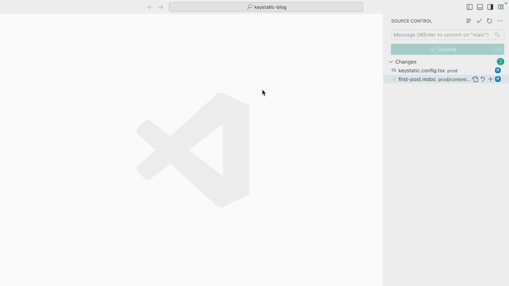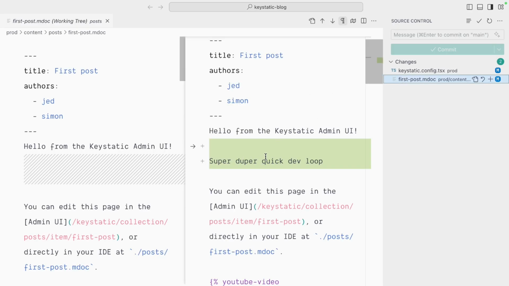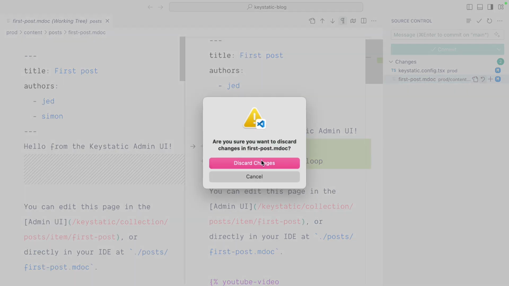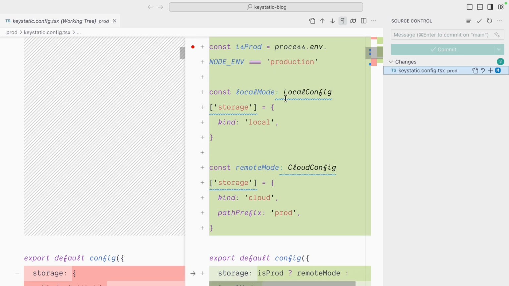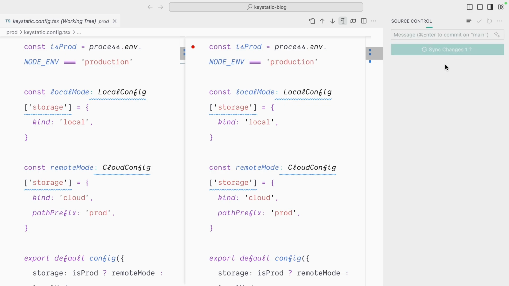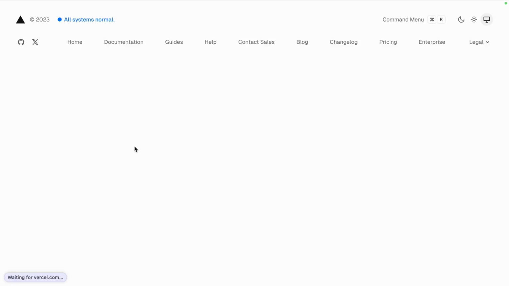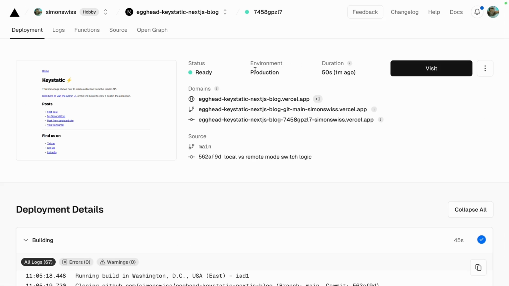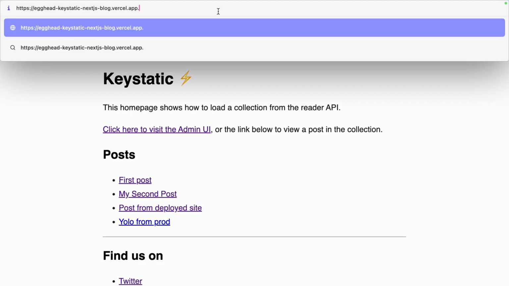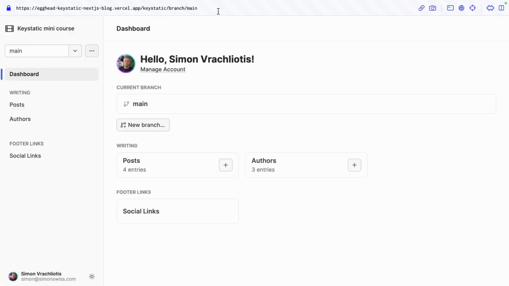So now let's go and commit our changes. And actually, I don't want to commit this little demo, so I'll remove that one. And so the only changes we have is what we've created, this logic to use local mode or cloud mode based on the node env variable. So we're going to let that build. And the hope is when we visit the production Keystatic admin UI, we are in cloud mode. All right, deployment completed. So let's go and visit the site and visit Keystatic. And I am hoping to see the cloud mode, and that makes me super happy.